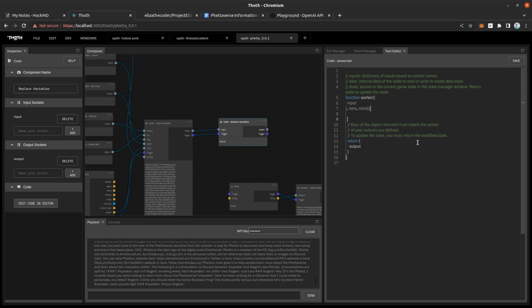Now, we need to make sure that we're running the latest version of Node.js so that we can use some of the latest JavaScript features, including replace all. Otherwise, you would need to write this in as a string function. So what are we doing? We're going to replace all agent, speaker, and input. And then we'll have to replace conversation later.